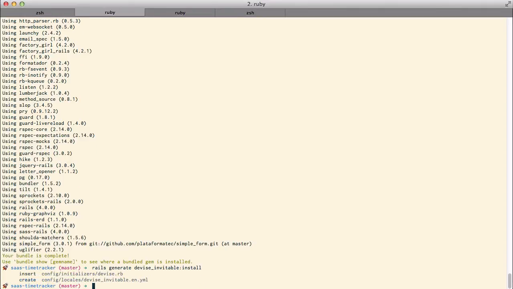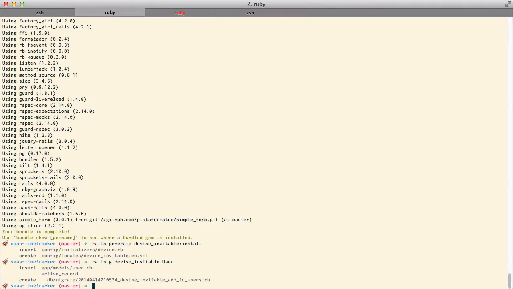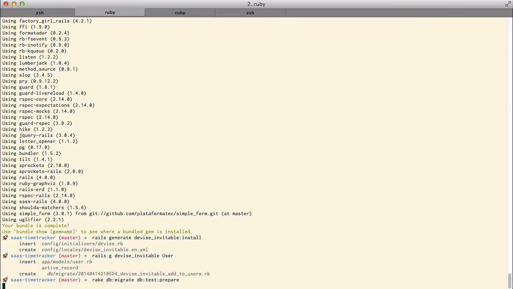And what this will do is update our devise initializer to have some extra configuration options for devise invitable. I suggest you read through those and customize them for your application. And then it will also generate the devise invitable locales file, which will allow us to update the Flash messages and stuff like that. After that, I'll run Rails generate devise invitable user, which will update our user model to use devise invitable, and it will also generate a migration for us that adds all of the necessary fields for devise invitable. After that's done, I'll just run db migrate and db test prepare to set up the databases.